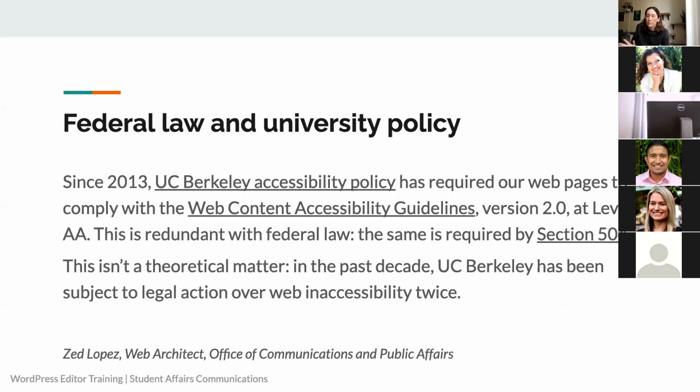So I'm going to read this really quick, bear with me. Since 2013, UC Berkeley accessibility policy has required our web pages to comply with the Web Content Accessibility Guidelines, version 2.0 at level AA. This is redundant with federal law, which is the same as required by Section 504. And this isn't theoretical. In the past decade, UC Berkeley has been subject to legal action over web inaccessibility twice. And this comes from Zed Lopez from the Public Affairs Office. So this shows you that we don't just do these steps for fun. There are consequences to maintaining web accessibility on our campus websites.